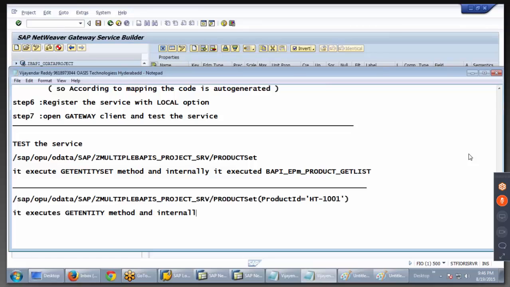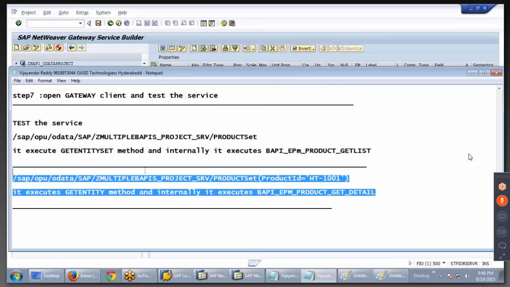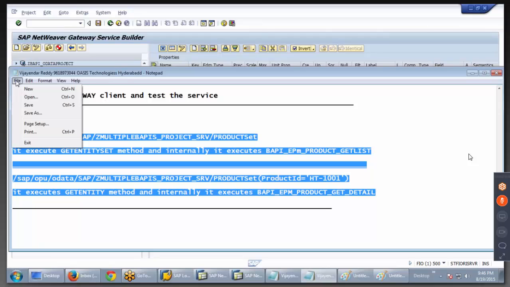And internally, it executes BAPI EPM product get detail. It executes get entity method and internally it executes BAPI EPM product get detail. So that is how the things will work according to this scenario.